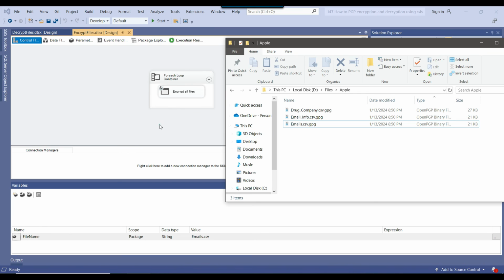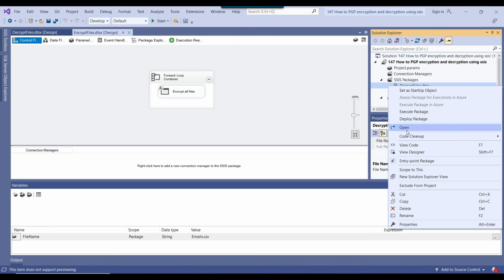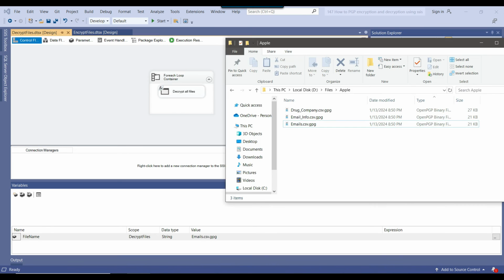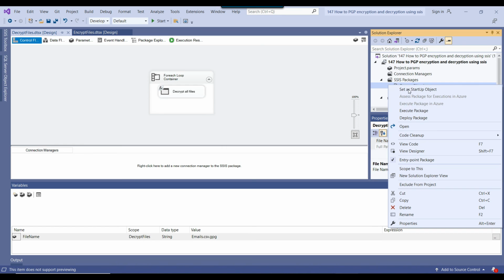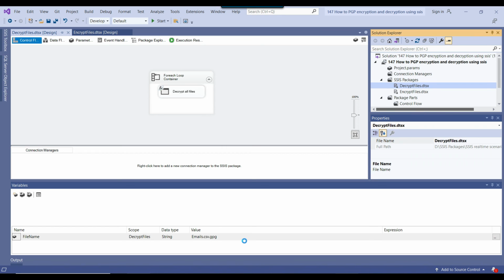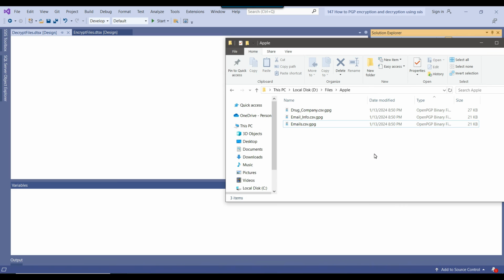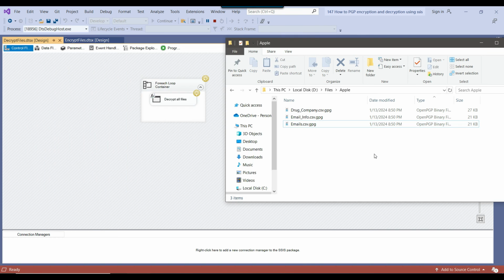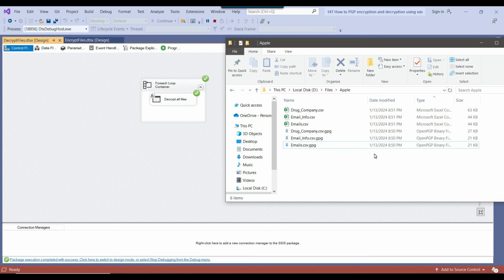Now the files got encrypted, so I want to decrypt the file. I can just execute the decrypt file SSIS package, and it won't ask for the password again because it has saved the password. Only one time you need to provide the password, and now the decryption is working fine. So it has decrypted all the files.